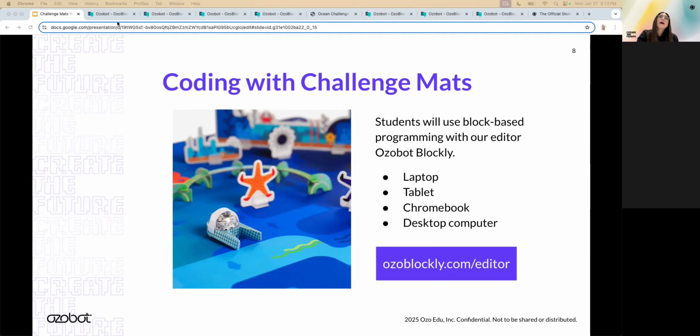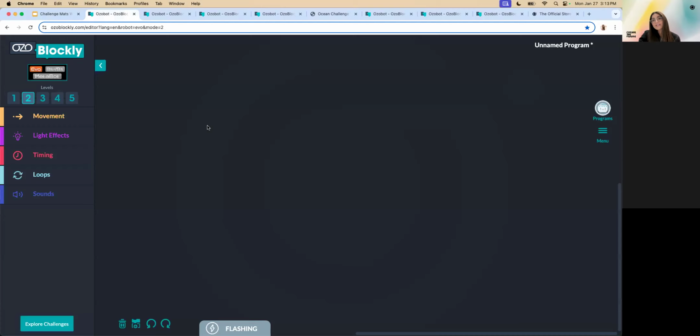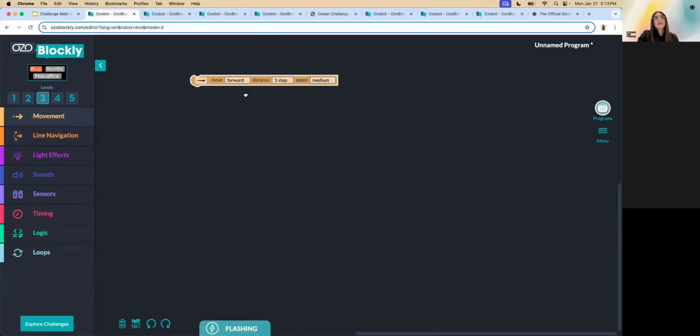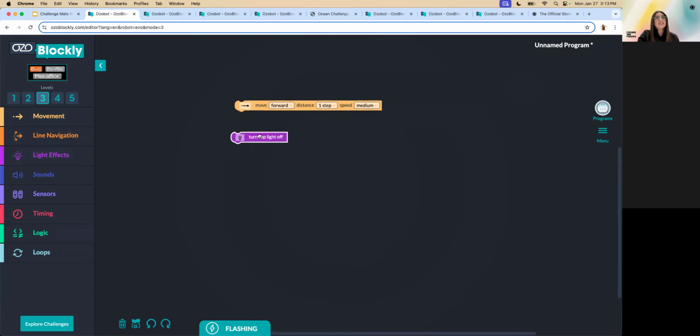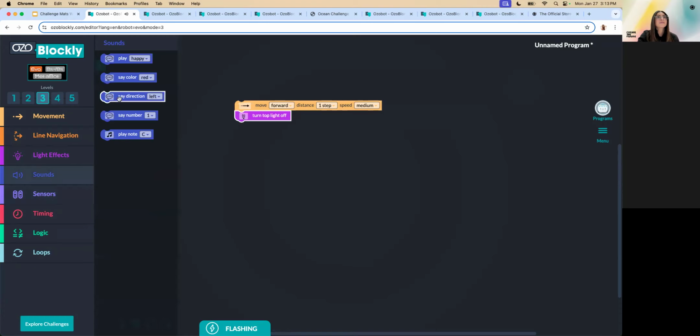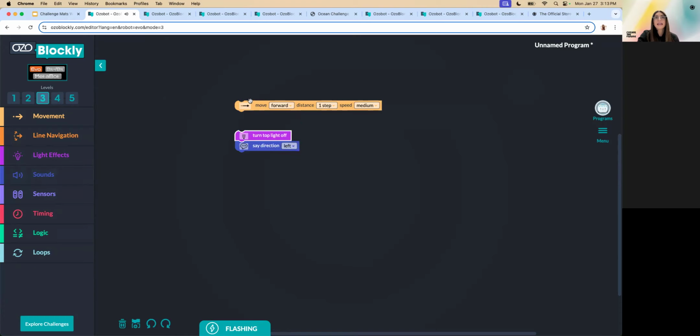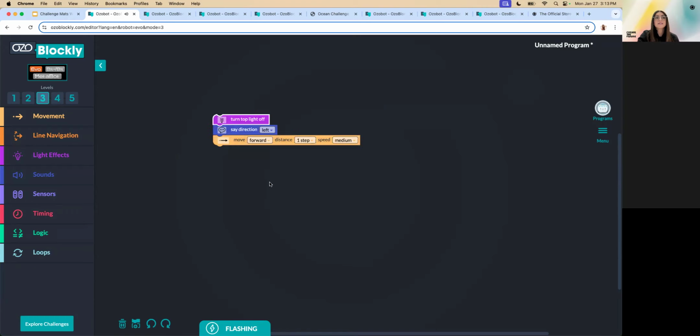ozoblockly.com/editor. We'll go ahead and hop over there right now so I can show you just a brief overview of what it looks like. So here is your student's workspace. Where they create their program. And on the left-hand side, you can see levels 1 through 5. Each level adds additional coding or categories here. And in these categories are all the blocks. So when your students start making their program, they'll just be able to drag and drop the blocks. And it's really easy for them to make edits and changes if they want to move things around. And then they can seamlessly connect their bot to run their program.